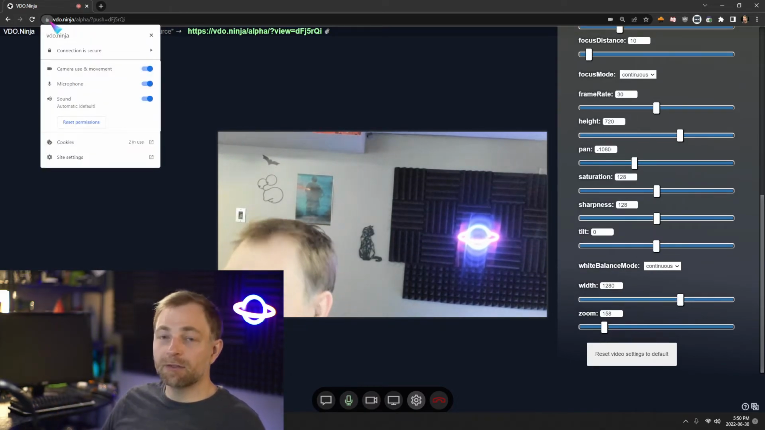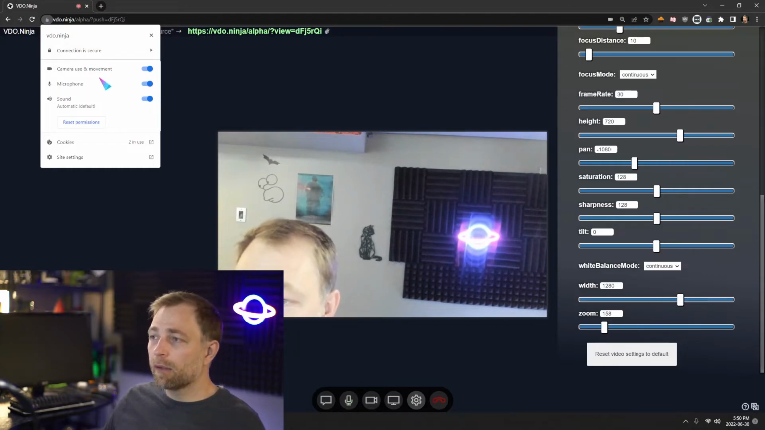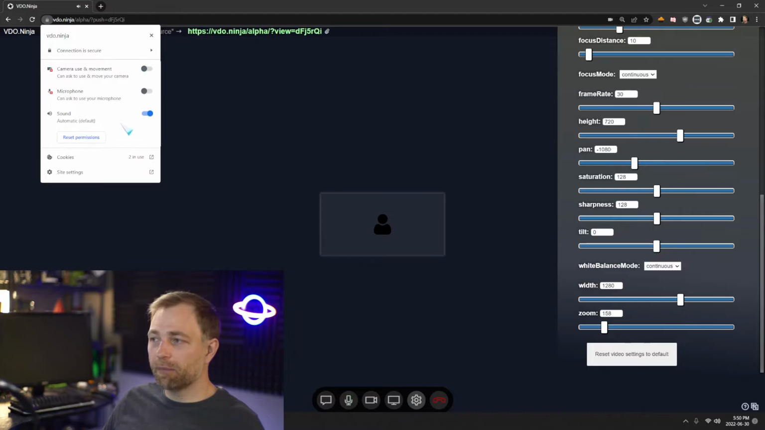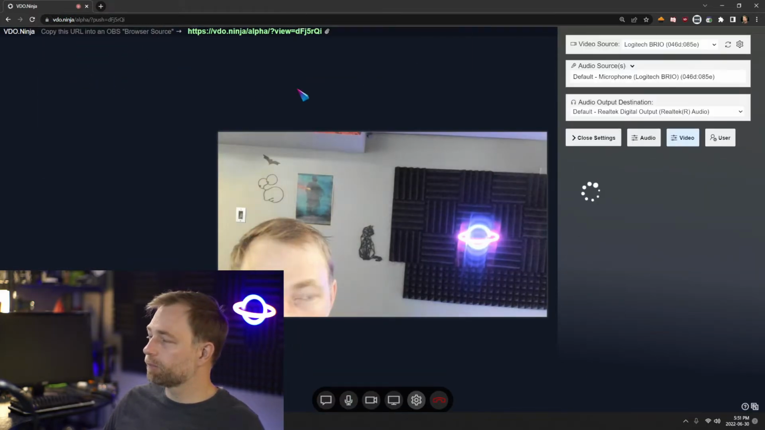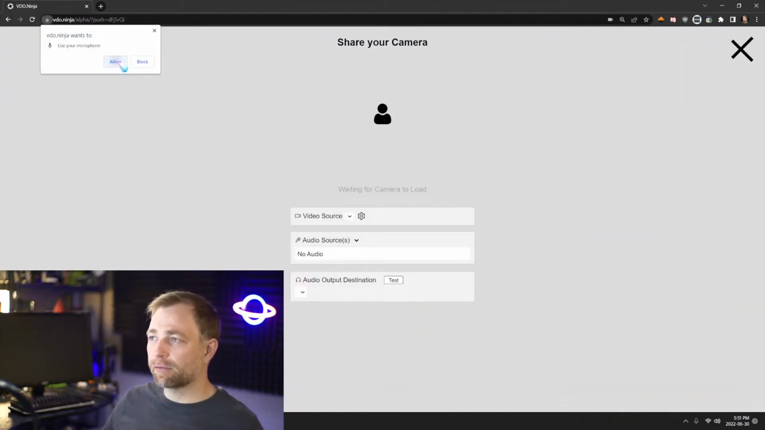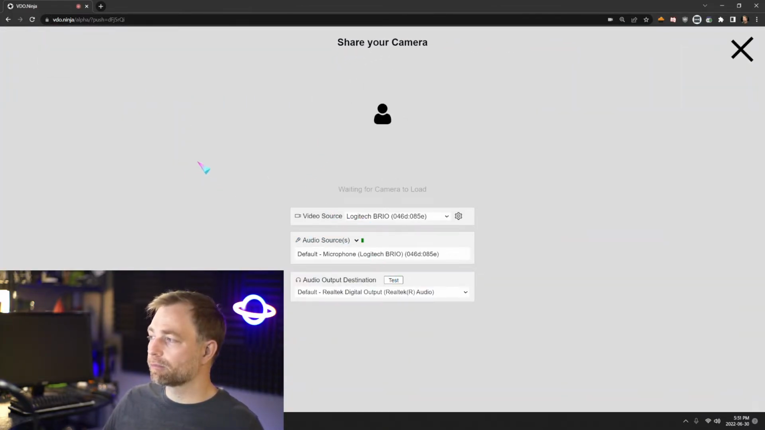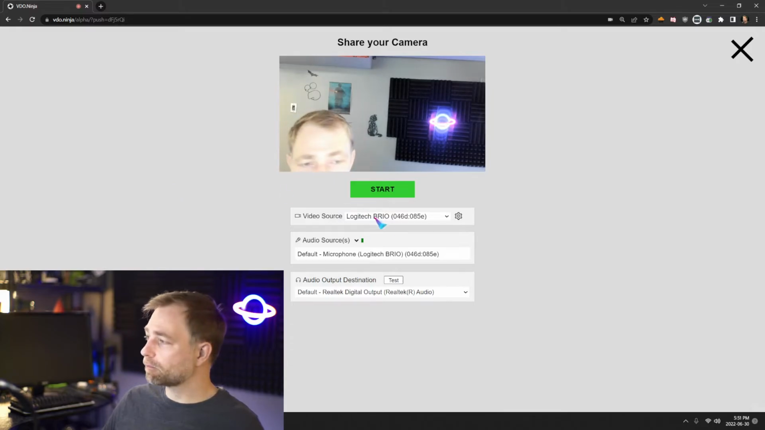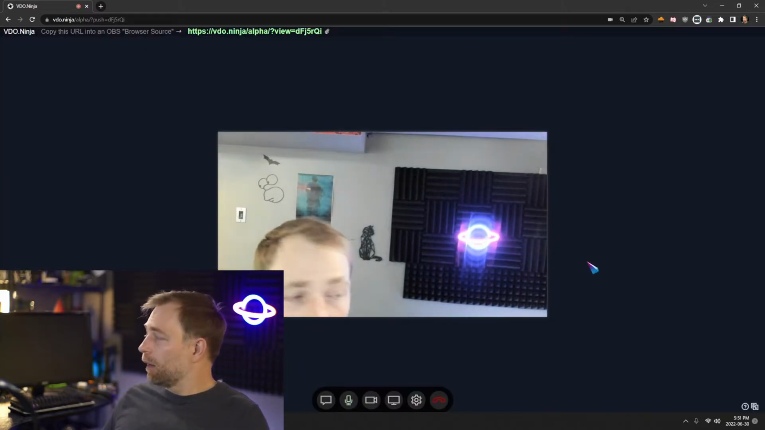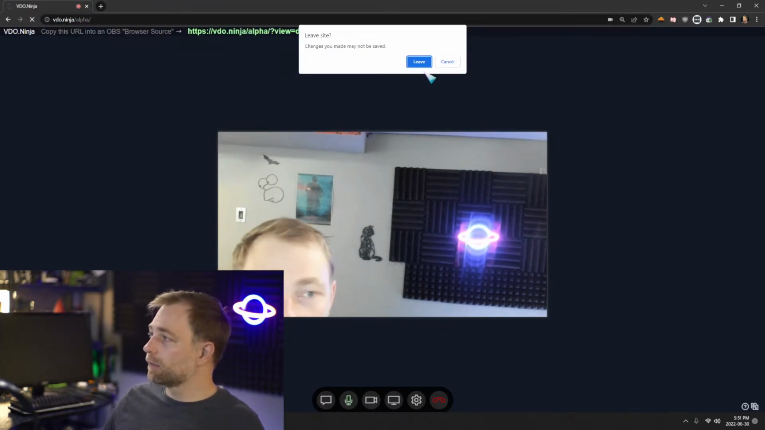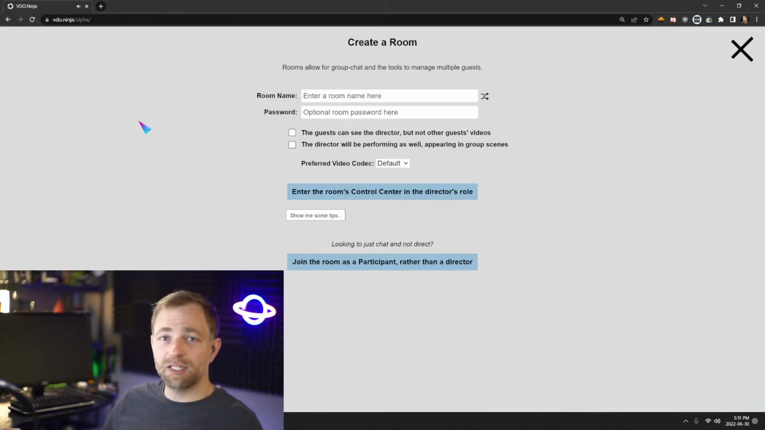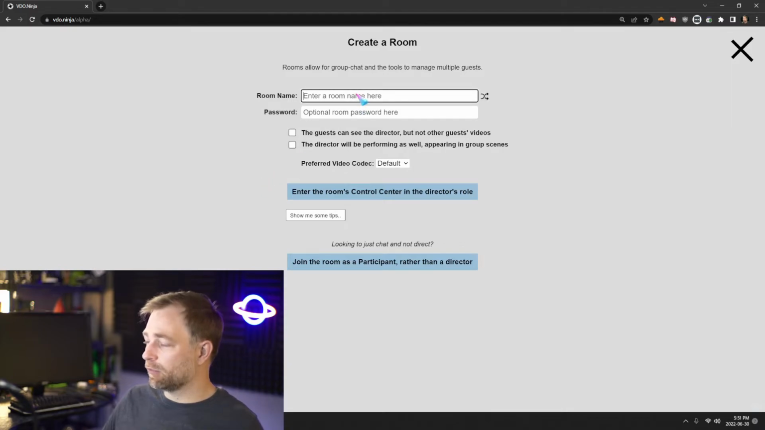If a user does deny permissions, you'll have to get them to reset the settings here and then reload their browser, and then it will ask for all the permissions again. Okay. Now as a director, let's go back and show you how to change a camera remotely.